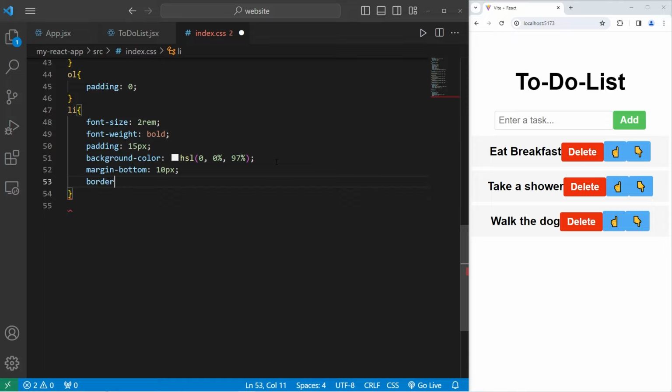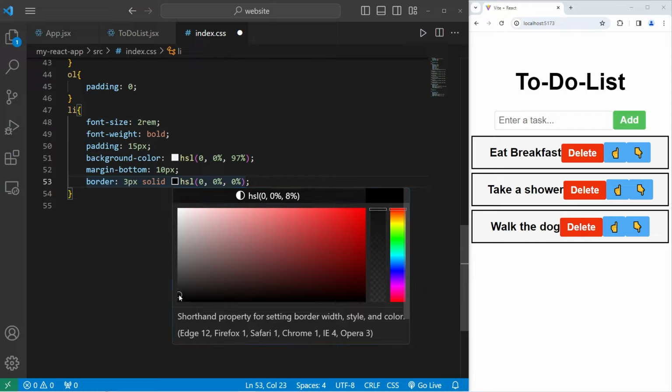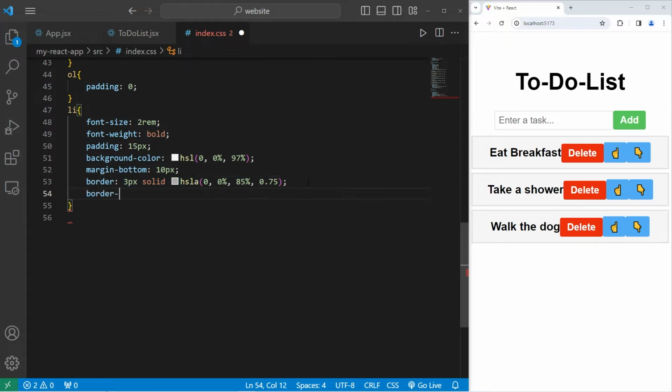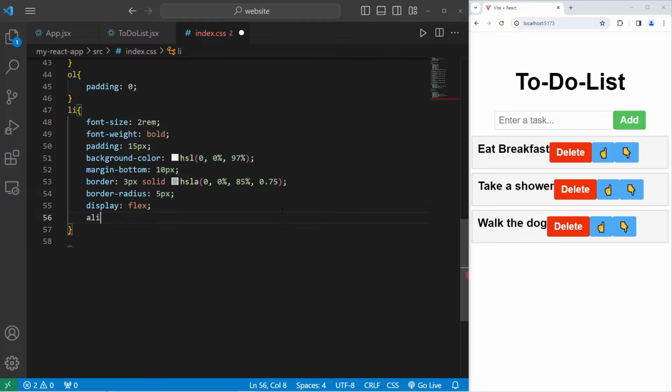Add a border, 3 pixels solid. Pick a color. For the lightness, I'll pick 85%. And the alpha down to 75%. Border radius to round the corners, 5 pixels. For the elements within each list item, I'll use Flexbox. Display flex to align everything. And align items center. I would like the text to take up as much space as possible.